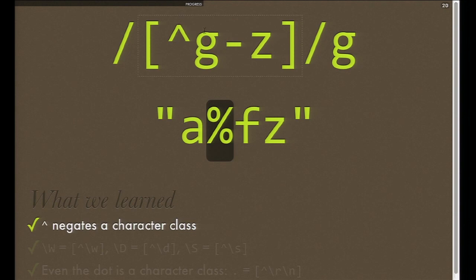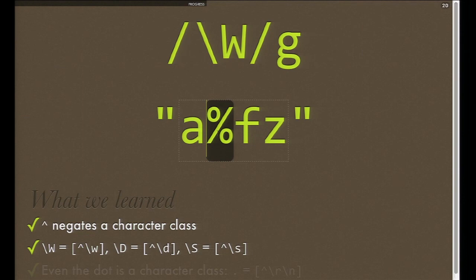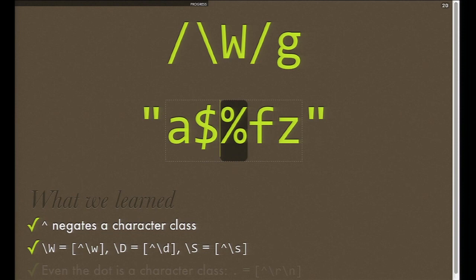We even have shortcuts for the negated versions of the character classes we mentioned before. For example, the negated version of this could be written more simply as this. That matches anything that's not a letter or number or underscore. See, for example, here it matches only the percentage sign. Now it matches both of these symbols. It also matches whitespace. Pretty much anything that's not a letter or number or underscore.